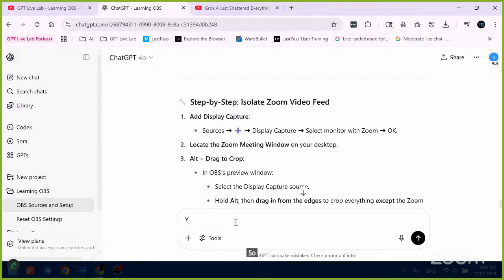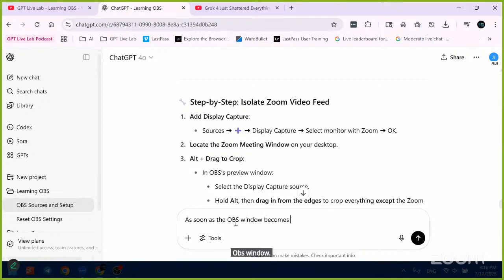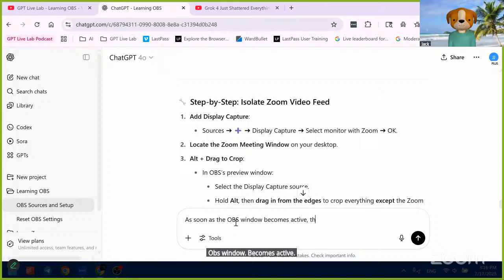So if you have any trouble with OBS, we definitely feel you. Yeah, exactly. So as soon as the OBS window becomes active, the Zoom meeting window is hidden.